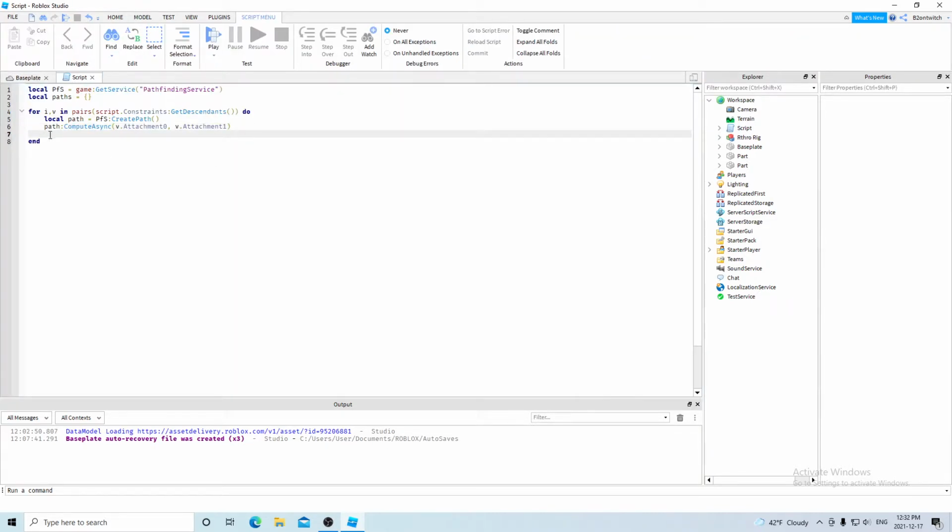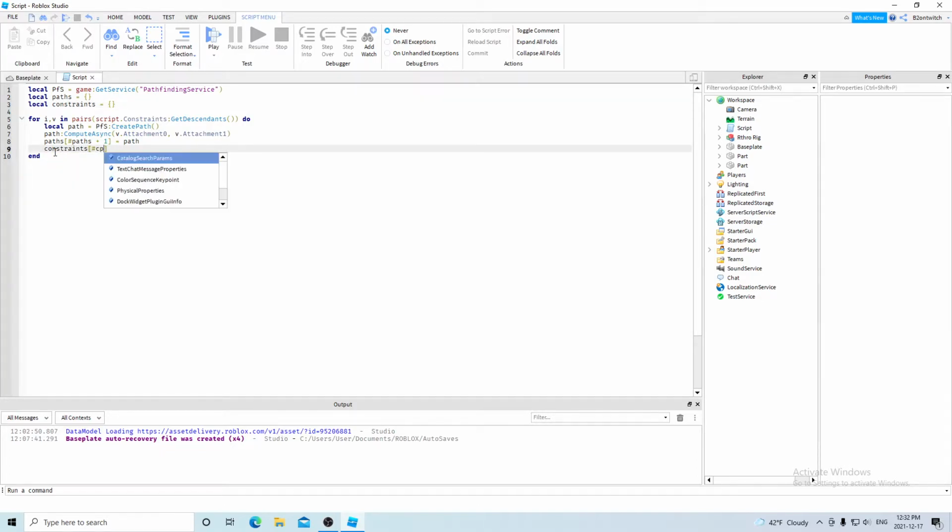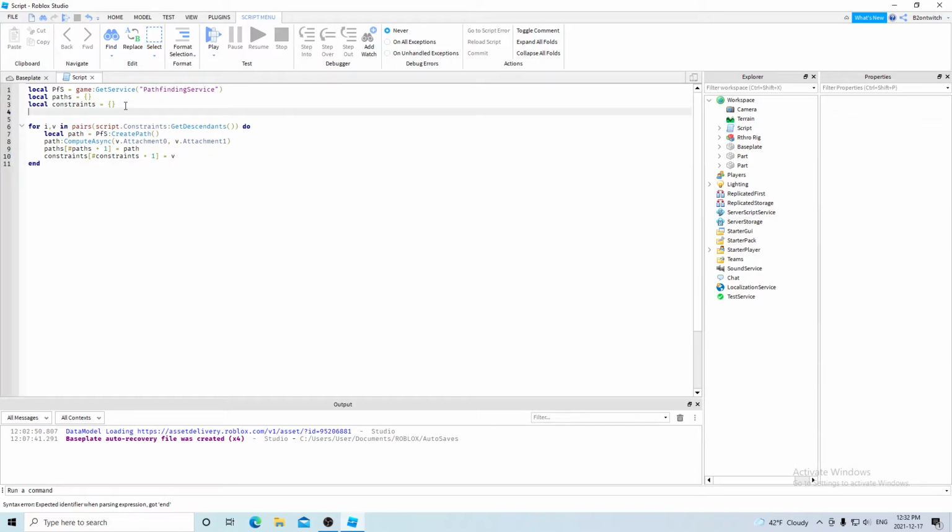So now that you computed the path, you want to insert the path inside the paths table. paths[#paths + 1] = path. And you also want to make another table called constraints. constraints[#constraints + 1] = v. And then you want to do local objects equals script.Objects:GetDescendants.